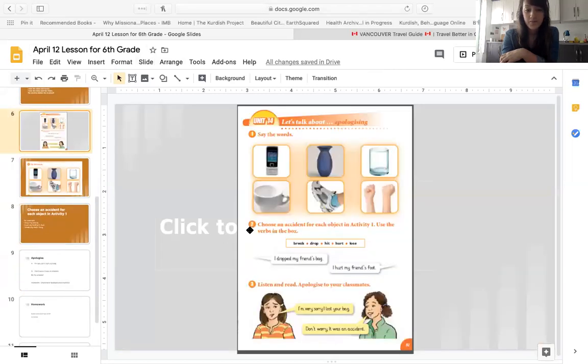Book 2, Part 2. Choose an accident for each object in Activity 1. Use the verbs in the box. Remember these verbs? Break, drop, hit, hurt, lose? We learned these last week. Break. Repeat after me. Break. This is a vase. If I drop the vase, it will break.